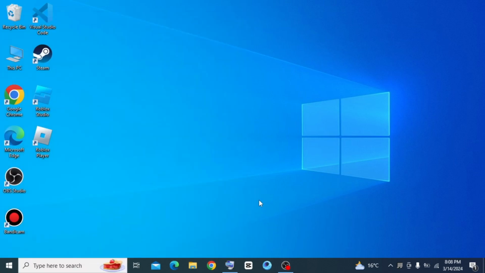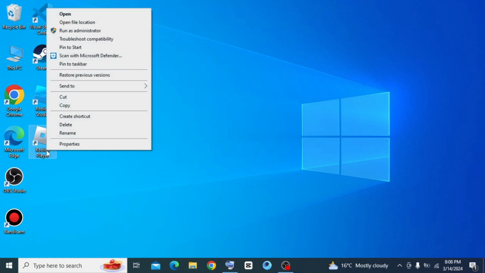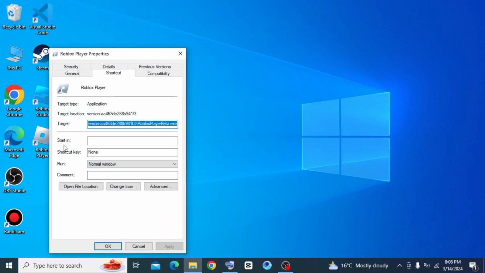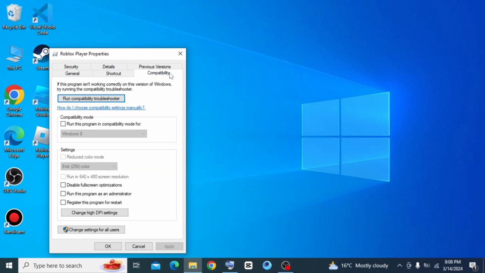Second method is to increase compatibility of the Roblox. For that, right-click on the Roblox application. Its context menu will appear. Click on the Properties option from the menu. In the Properties window, click on the Compatibility option from the top right.